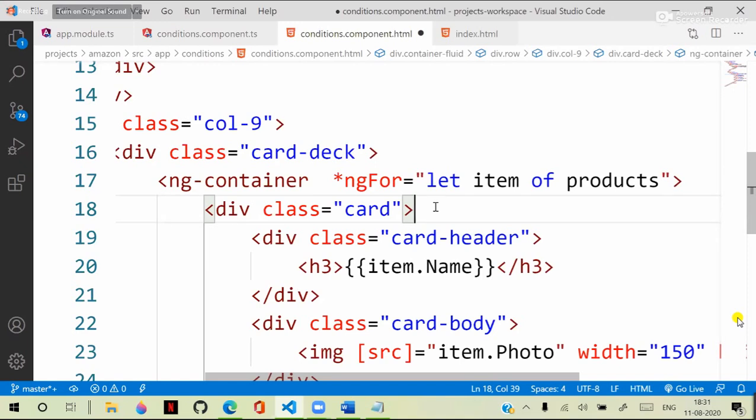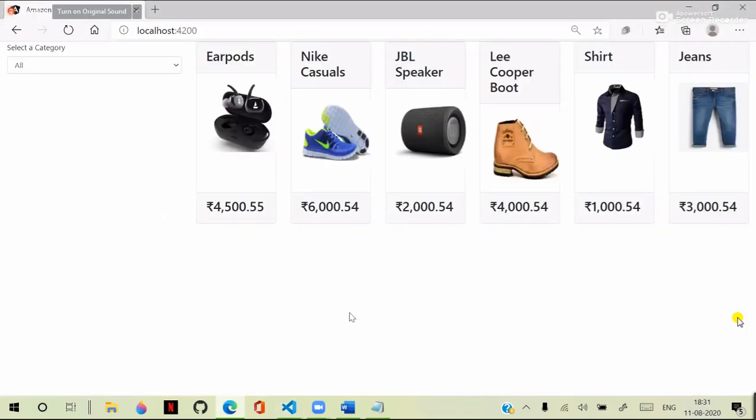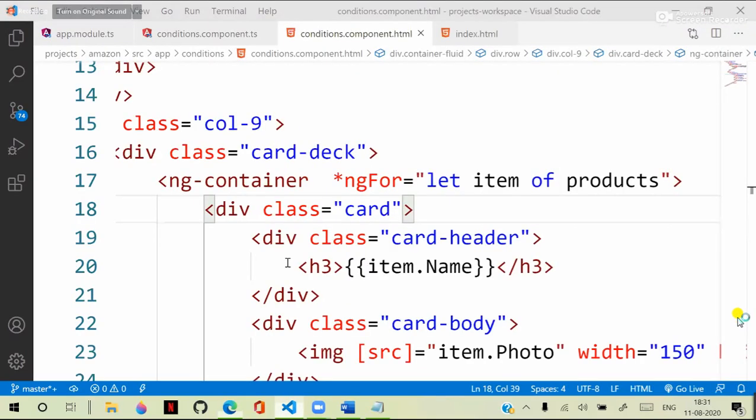Then we put this here. I will save this now. You can see the presentation is as usual, no change is there. Suppose we will try here ng template. You remember I told you ng template.